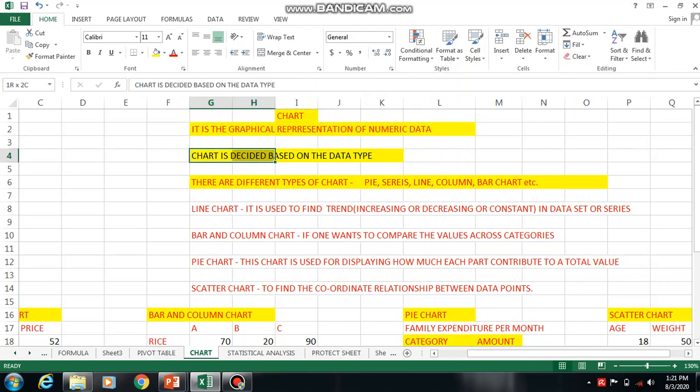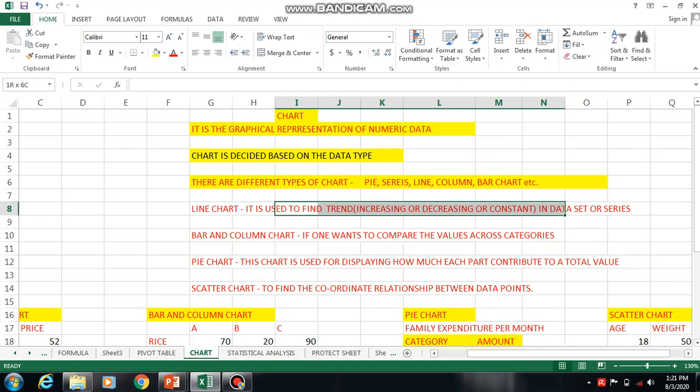The chart is decided based on the data type. So we will choose the chart based on the data type. There are different types of chart: pie chart, line chart, column chart, bar chart, etc. For example, if in a data series you want to find the trend, that is whether the data is increasing, decreasing or constant, then you can use the line chart.